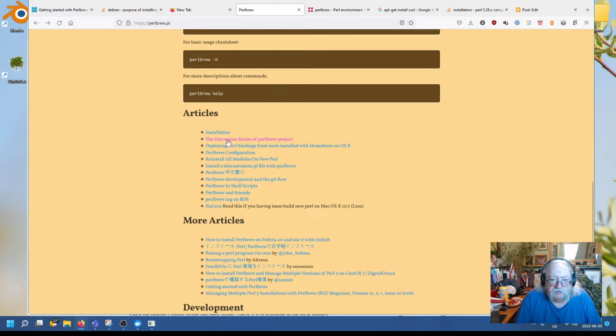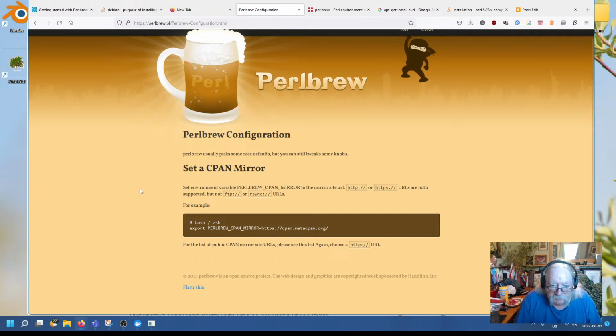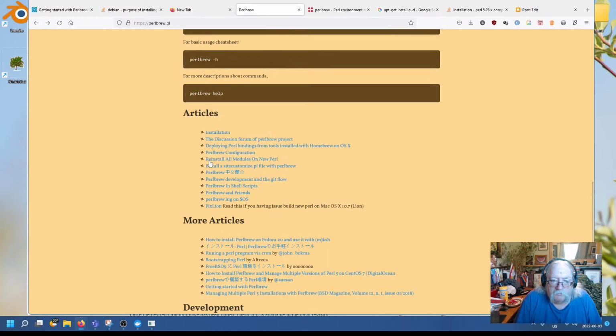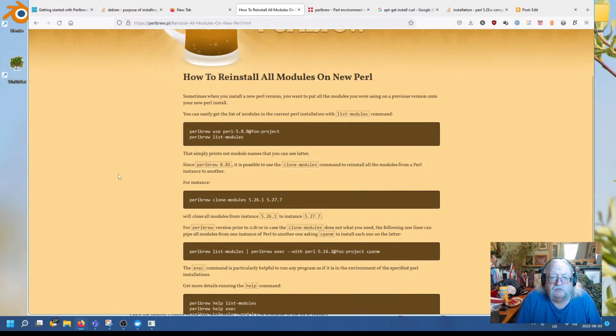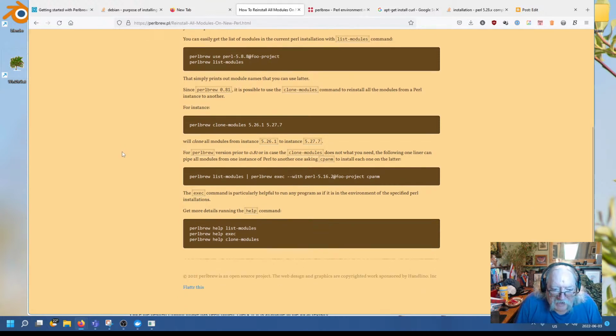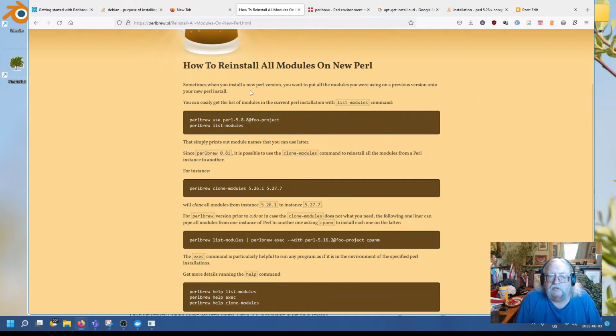Reinstall. Okay, installation. The discussion forum of the Perlbrew project. Again, horrible grammar. Deploying Perl bindings from tools. Okay, we don't care about that. Perlbrew configuration. Set a cpan mirror. Reinstall all modules on new Perl. Again, this is so badly written. Okay, sometimes when you install a new Perl version, you want to put all the modules you were using on a previous version onto your new Perl install.